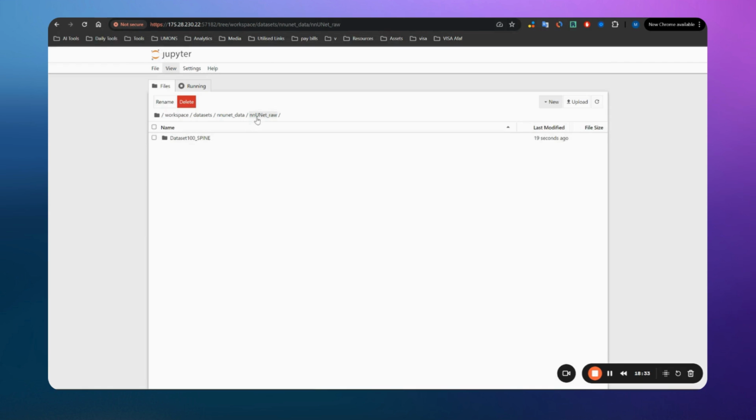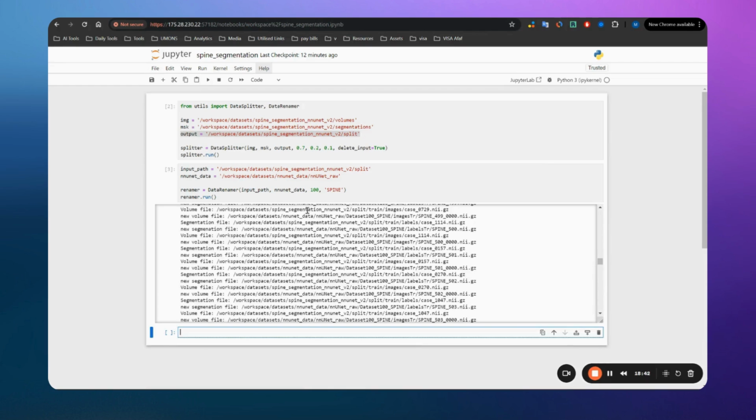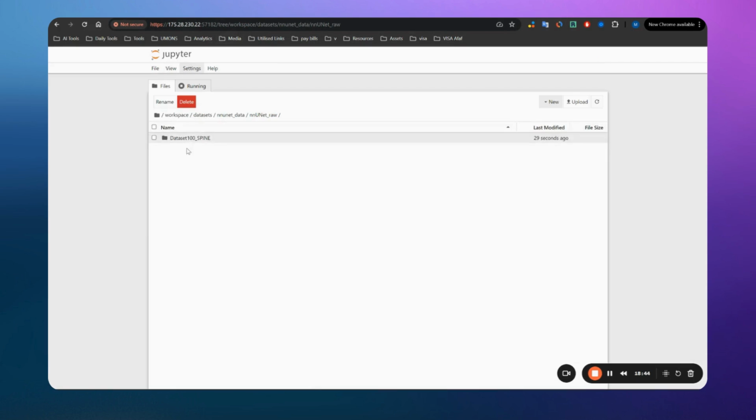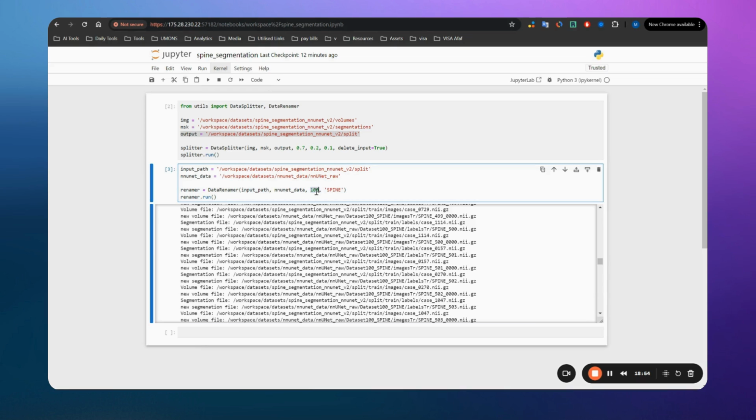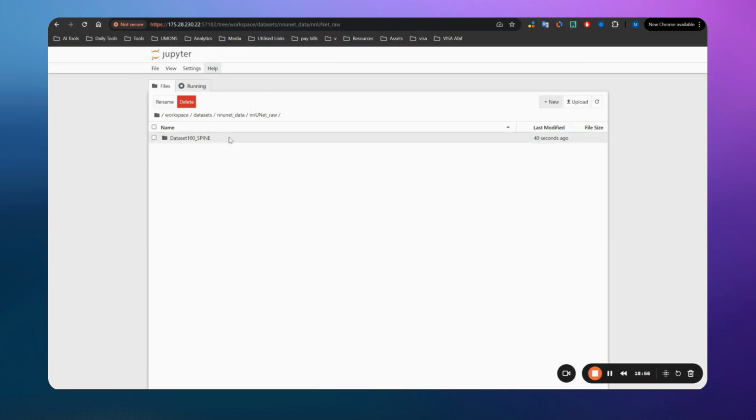Now, as you can see in the nnUNet raw folder, we have this new folder that has been created, which is Dataset100. As you remember, this 100 is the ID that we chose here. So we have the 100, then underscore, and the name of the dataset, which is Spine, that we chose here. If you don't remember what ID or index you chose, you can just go to the nnUNet raw folder and find it here. So you need to keep this number in mind, you will need it later.